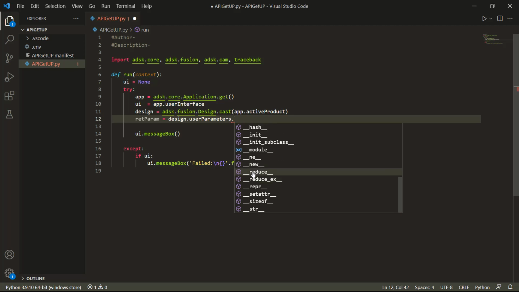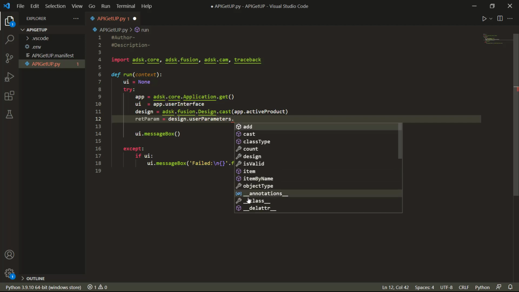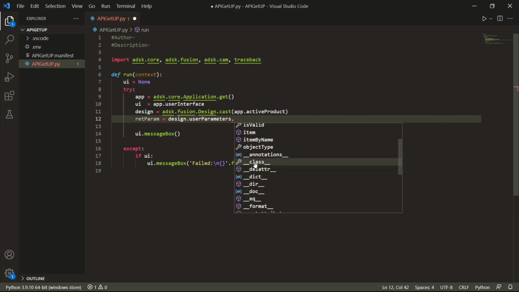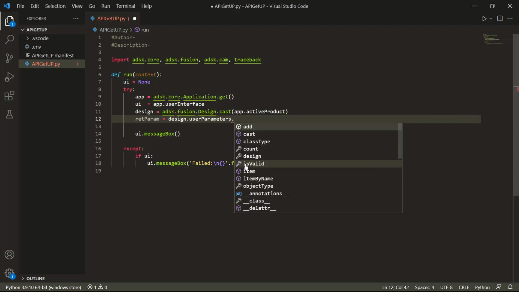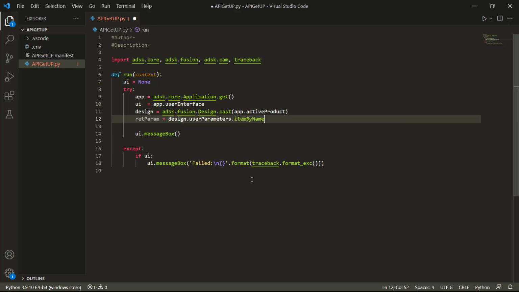As we go down, you can see that there are a whole lot of different things we can do. When we see these double underscores, the terminology that's commonly used is dunder, double under, dunder. You can see that some of them, as we get down here, have these double unders, and I believe that these are inherited from Python, while these ones up here, itemByName, item, are specific to the Fusion API. So we're going to do itemByName.